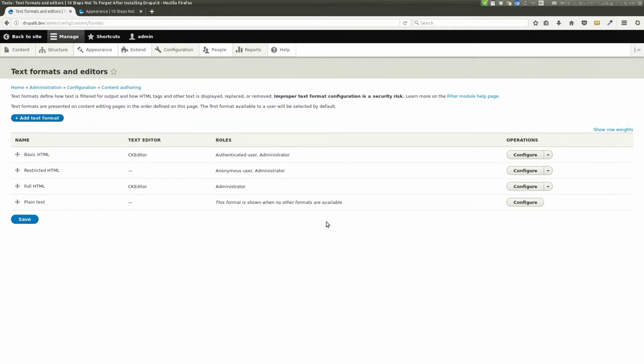But in Drupal 8, fortunately, this is the typical order. In Drupal 7, you had to futz around with this, and it's not real plain what's going on here, like who gets what text format and therefore what text editor. So a much better improvement in Drupal 8.